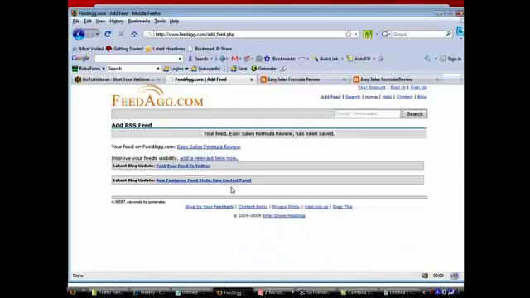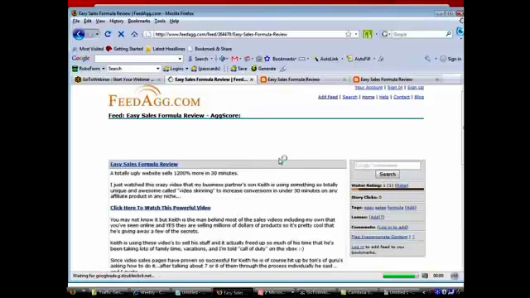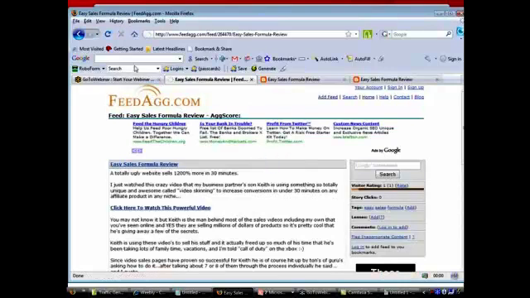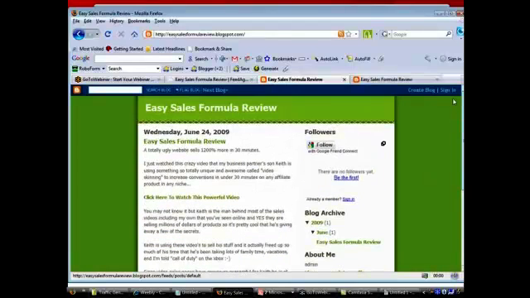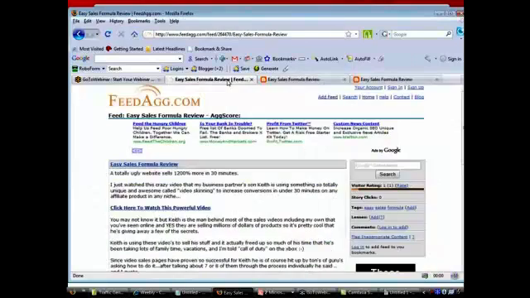And there it is. Your feed on Feedagg is now listed right here. So now what this does is this Feedagg page itself oftentimes will rank high in the search engines. So here's your Feedagg page, and this is a really important component, is whatever title you have for your blog, that is going to be the title of your Feedagg. So keep that in mind.